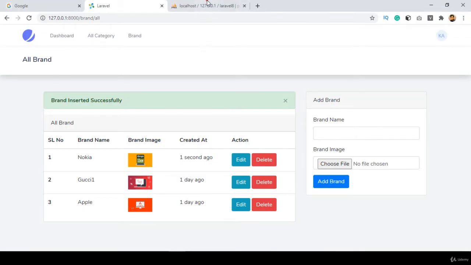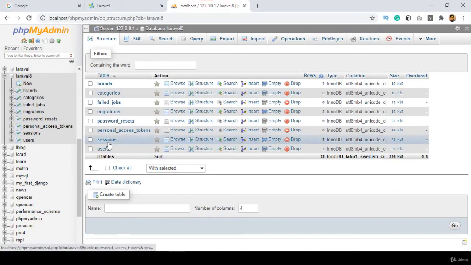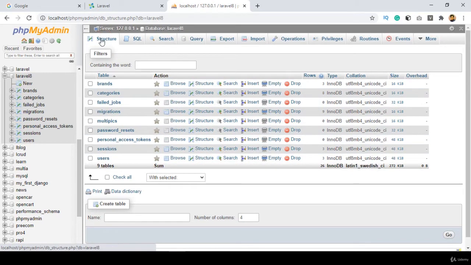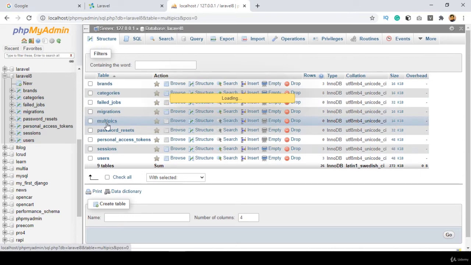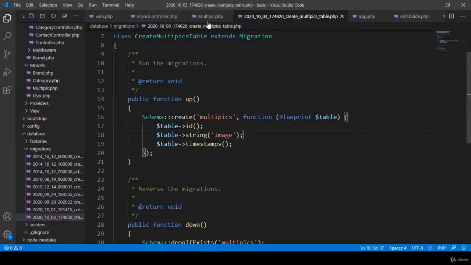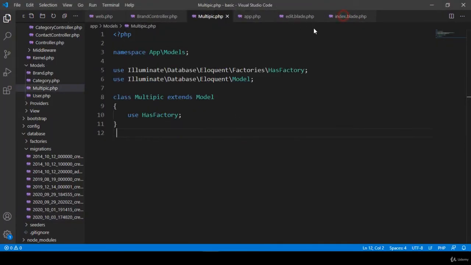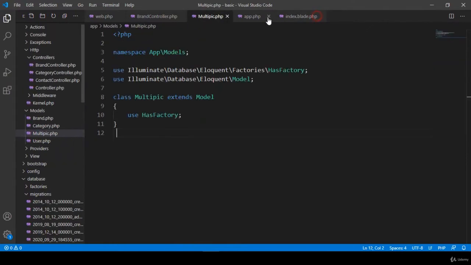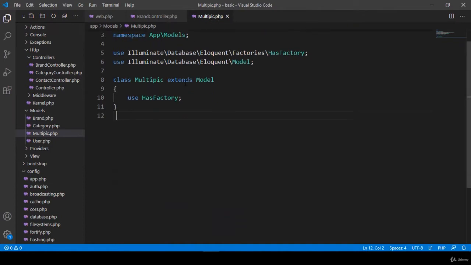So now if you go to our database, there is the Laravel database. If you refresh it, there is another table added, that is multi-picture, and here I have added only one field, image. So now I want to update our model. Right now we don't need this, we don't need this index, we need this. So that is our model.